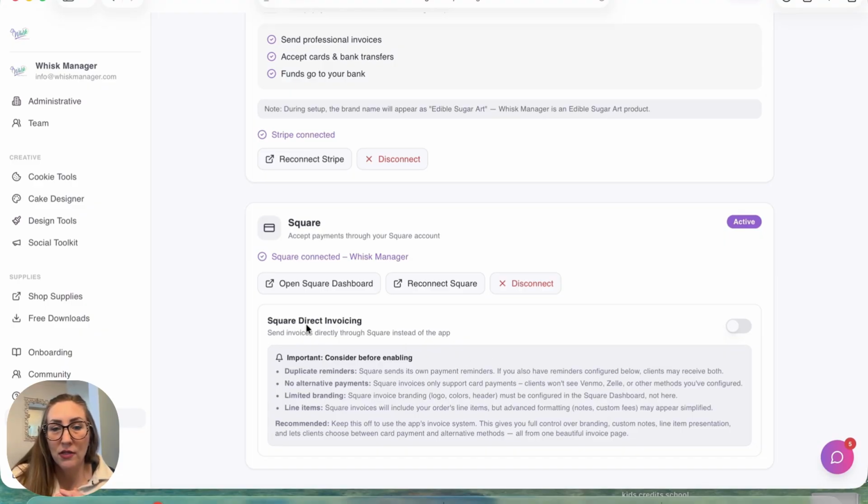If you click on Square invoicing directly and you're doing it directly through Square, it's kind of moving it off the app and it does not integrate as well. So you could get duplicate reminders, no alternative payment methods like the Cash App or other things like that. Limited branding unless you pay for the upgraded version of the Square, different line items, things like that. So I highly suggest just leaving it alone and letting Square work through the app and not turning this on right here.